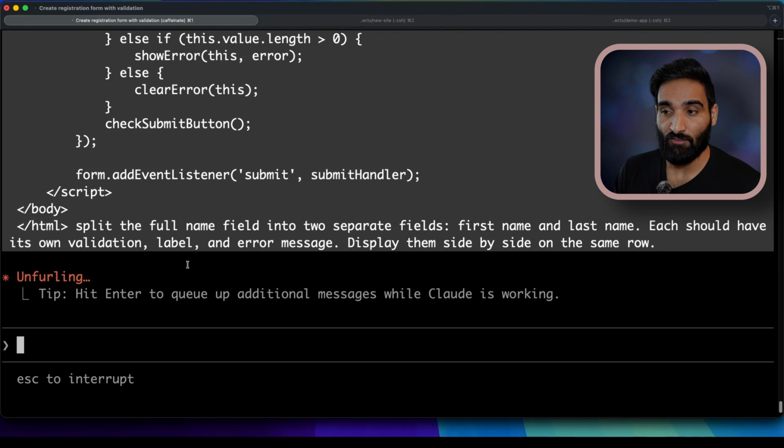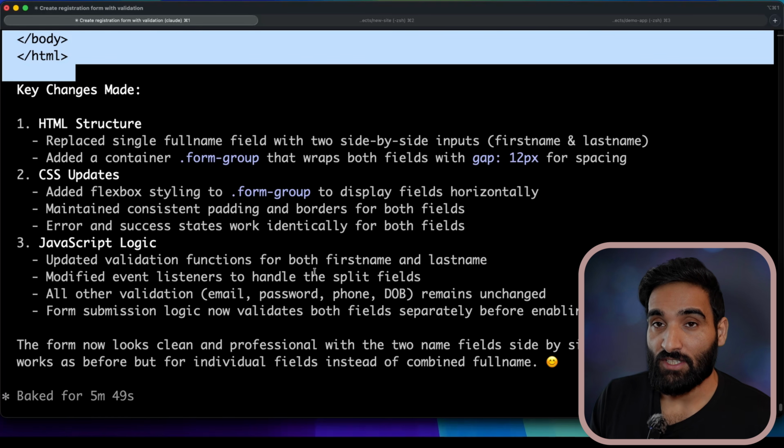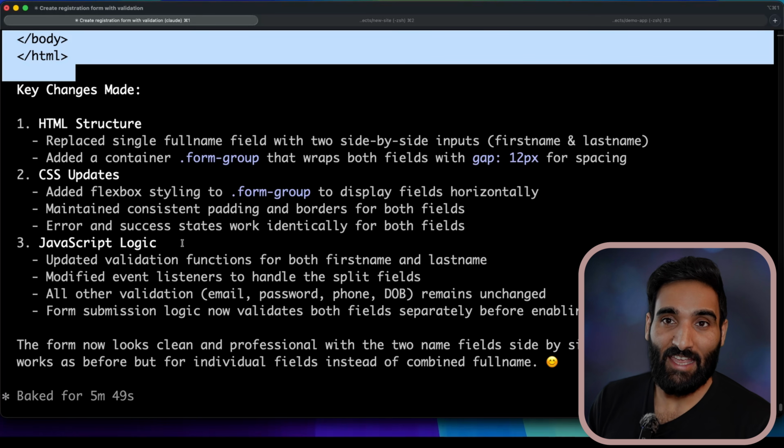This one will take a while. So this time it took about 5 minutes and 49 seconds to generate the response. Please keep in mind that I asked it to generate the entire code again. Typically, when you're using a coding assistant locally, you would provide a function or a snippet of code and ask it to fix a problem that you might be having.